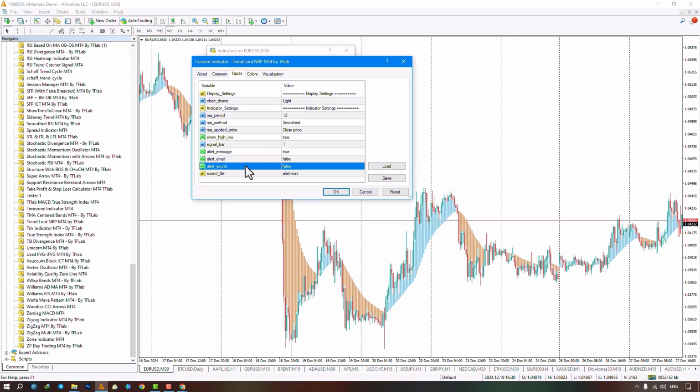Here, I choose the dark template and set the moving average method to exponential. After that, I click OK. As you can see, my template has changed to a dark color, and the type of moving average method has been switched to exponential. Well friends, we've reached the end of this indicator tutorial.